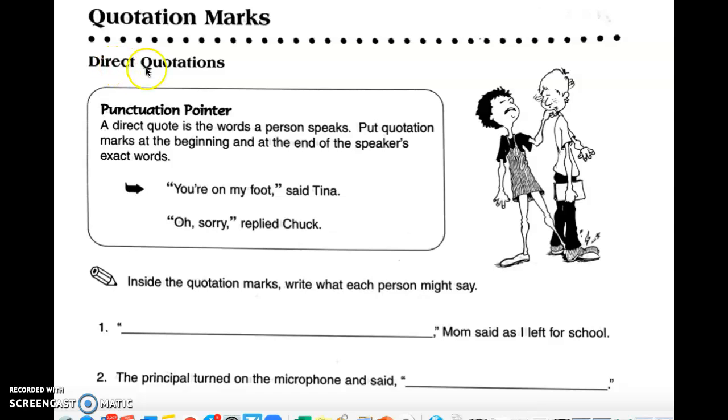So, direct quotations are words that people speak. A direct quote is the words a person speaks. Put quotation marks at the beginning and end of the speaker's exact words. Our quotation marks look like two little hooks before and after somebody's words, things that they are speaking or saying out loud. "You're on my foot," said Tina.